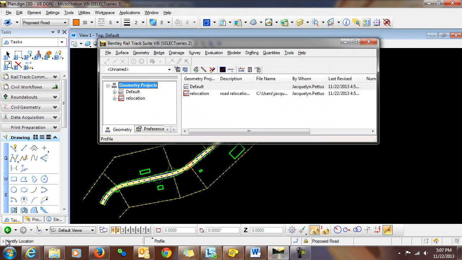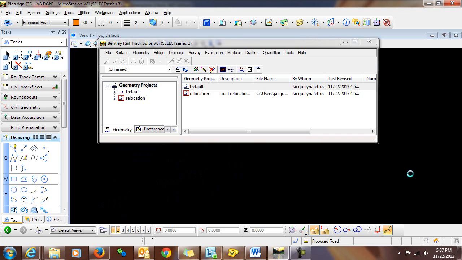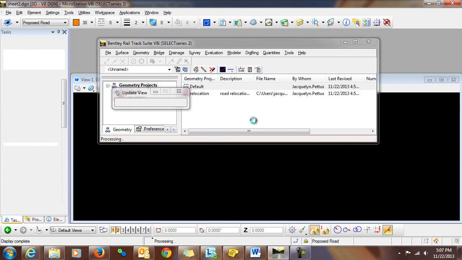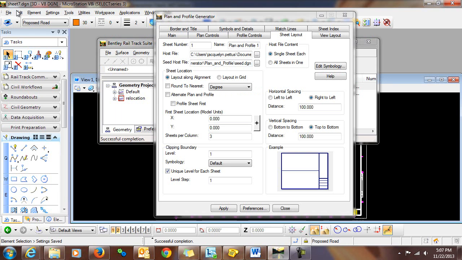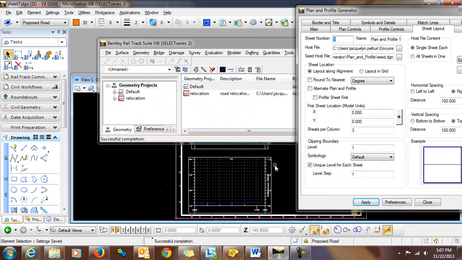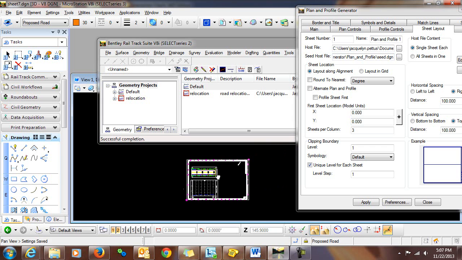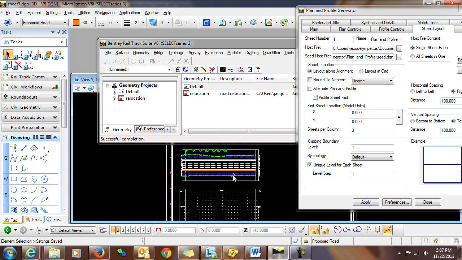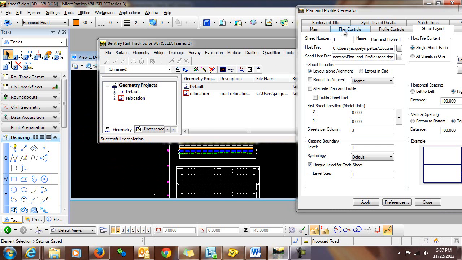And we're prompted here to identify location. So this is going to be the location of our profile. And you can watch up here and see that the various sheets are being created. And just like we said, the final sheet that was created has become my active file.